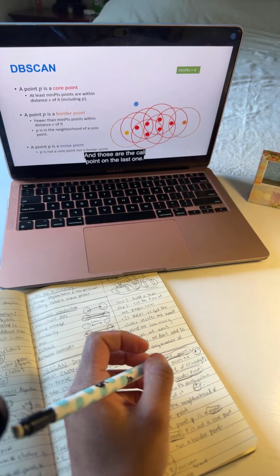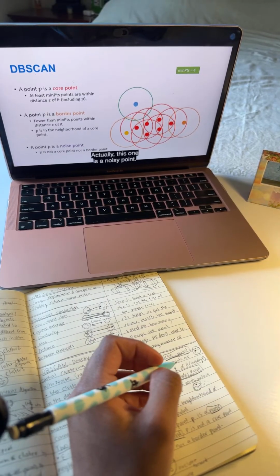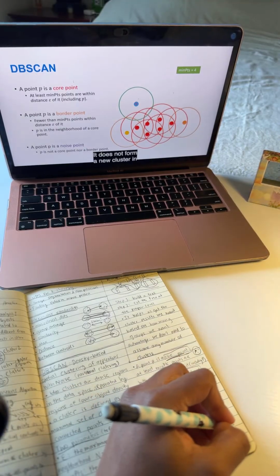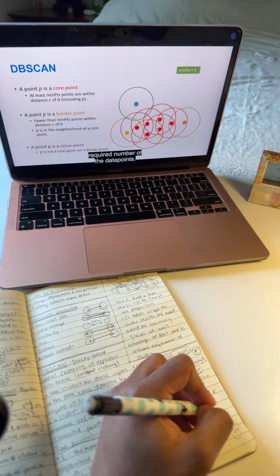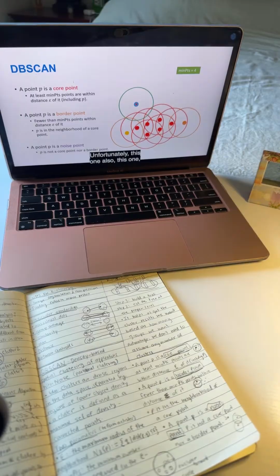The last concept we have on the types of data points is a noisy point. So actually, this one is a noisy point. It is not a core point, right? It does not form a new cluster. In its neighborhood, it does not have more data points than the required number of data points.